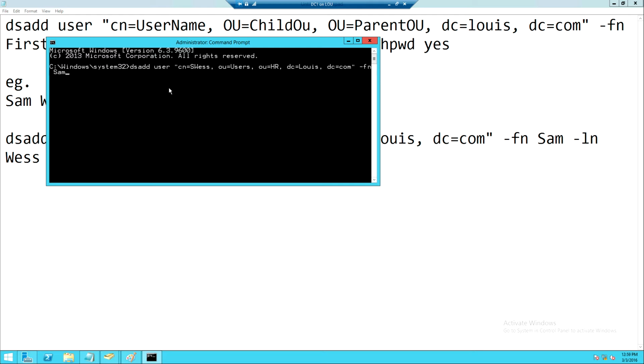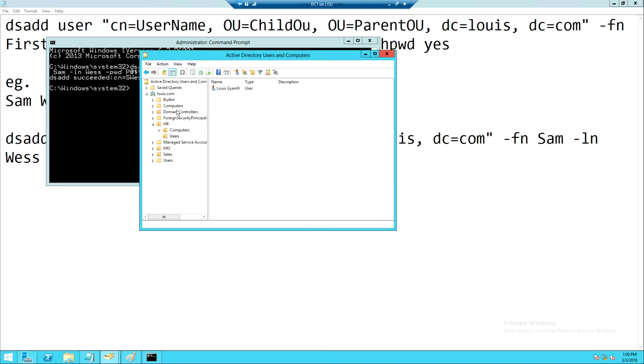Then the switch FN Sam, then the switch LN West, then the switch pwd, P@$$w0rd, then space, then the switch mustchangepwd, then we say yes, then I hit enter. It says DSADD succeeded. So if I come to Active Directory and I come to HR and then I refresh, there should be a user called S-West there.